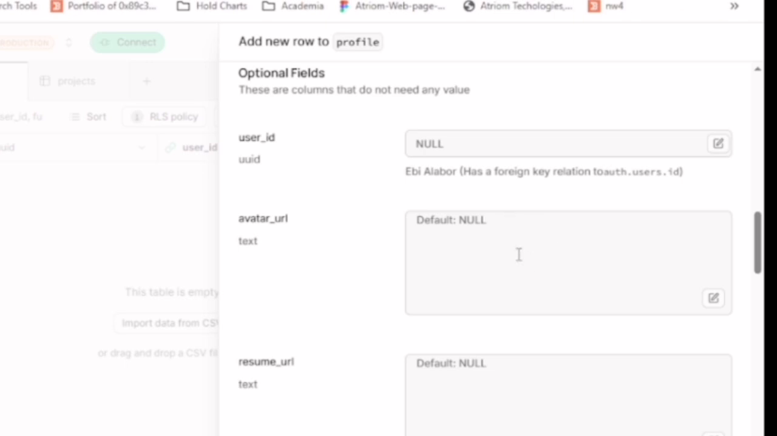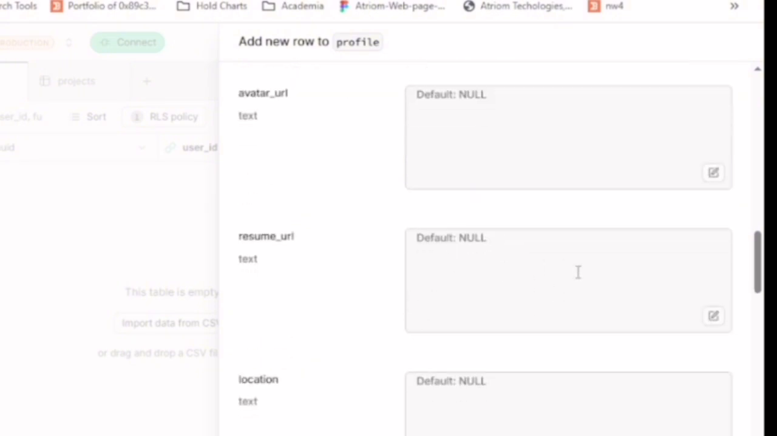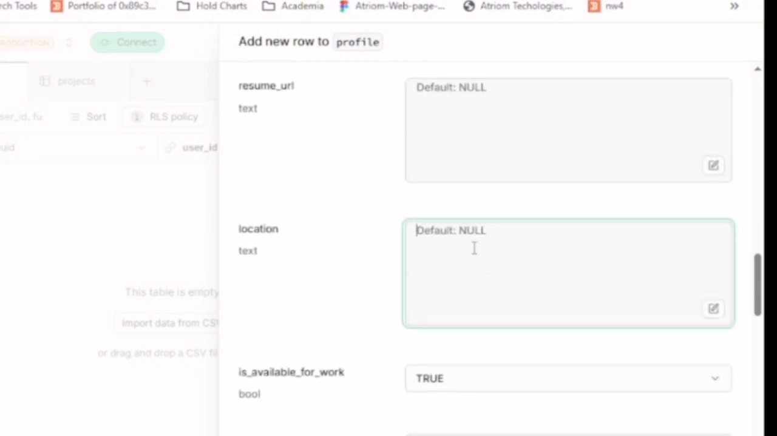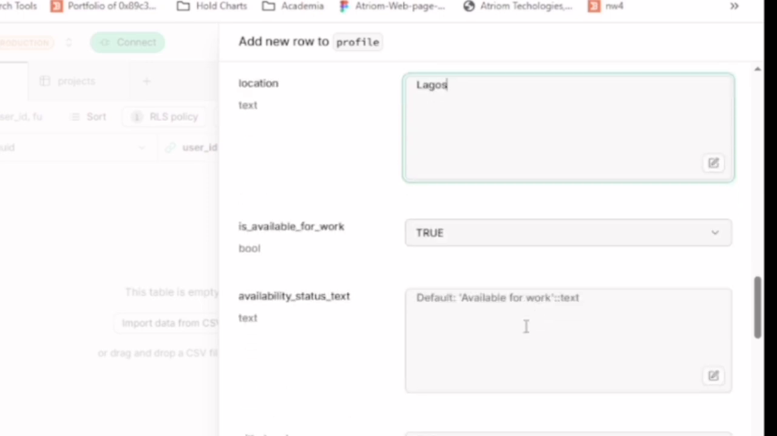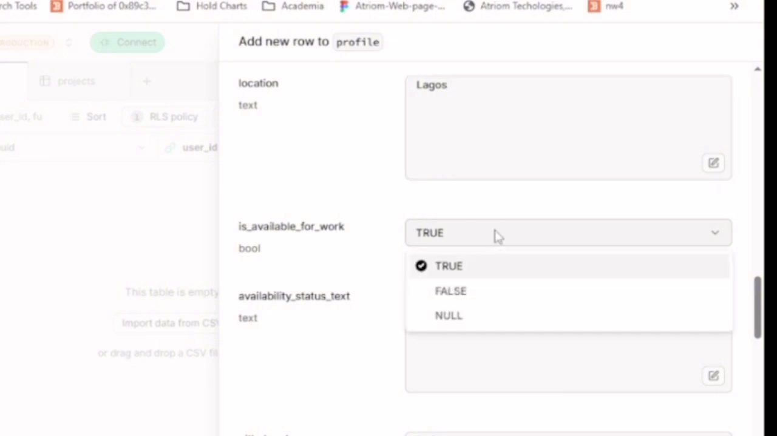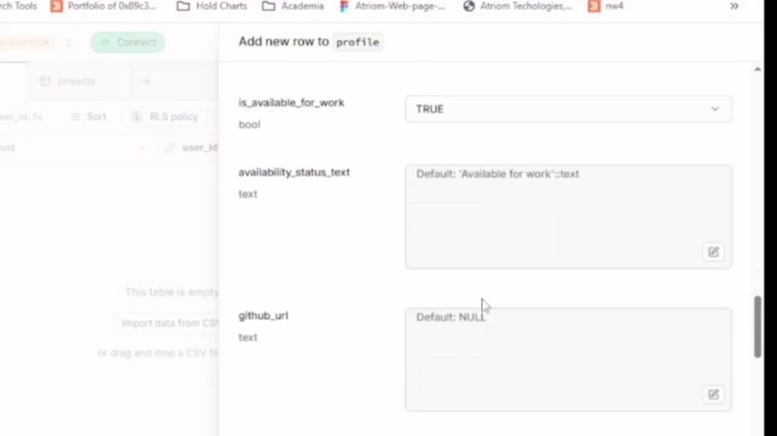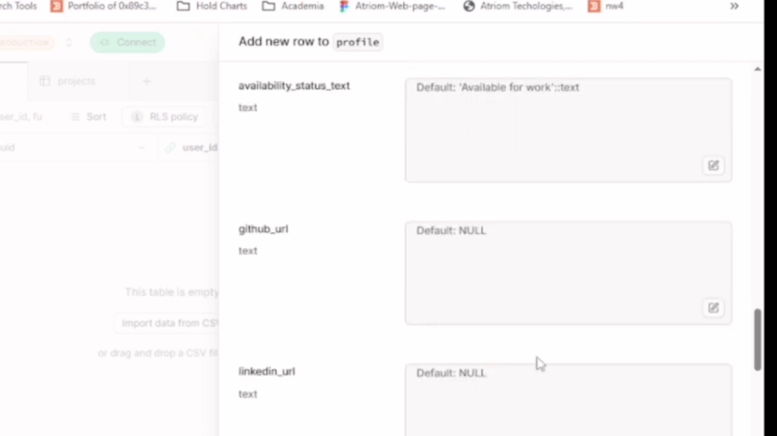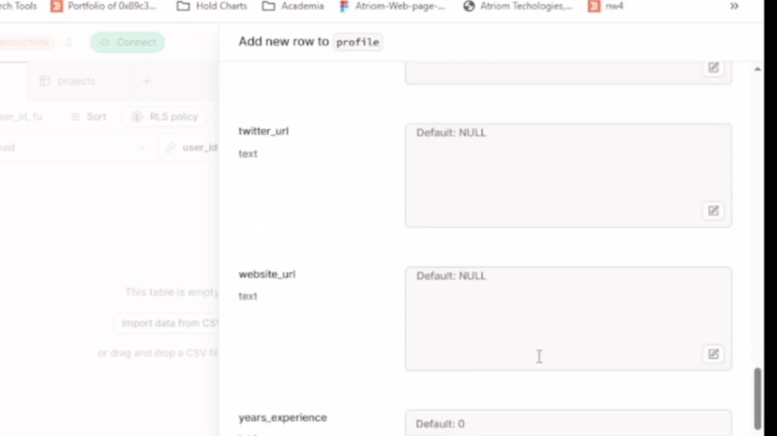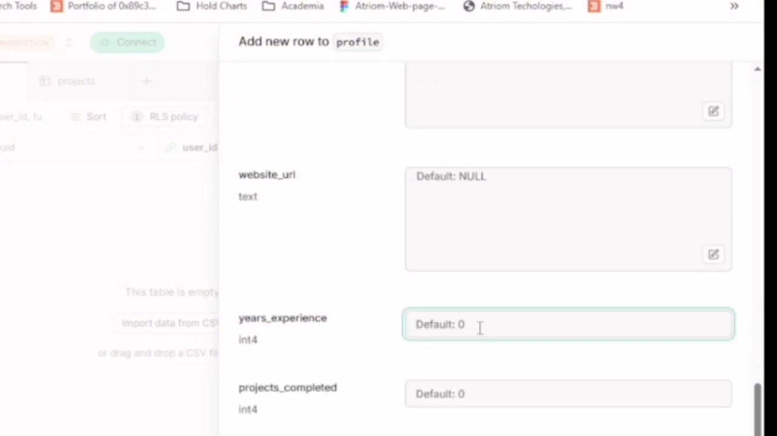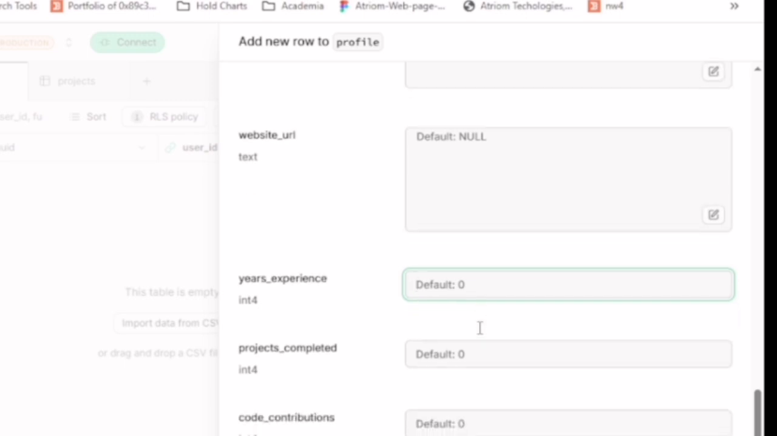So we'll learn how we can add a profile picture in this place, and we'll come back to this one later. For the address, let's say Lagos. Are you available? Yes, I'm available for work, we'll leave it as true. It's either false or true because it's a boolean value. If you have a GitHub link or LinkedIn link, you can add them. Experience level, I will give all of them 8, 8, 8.